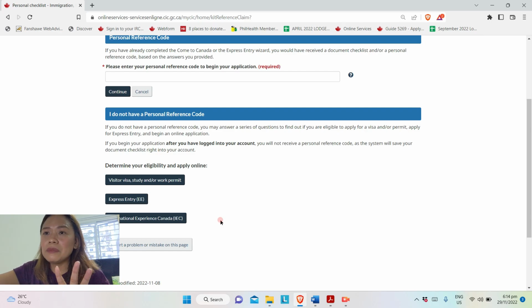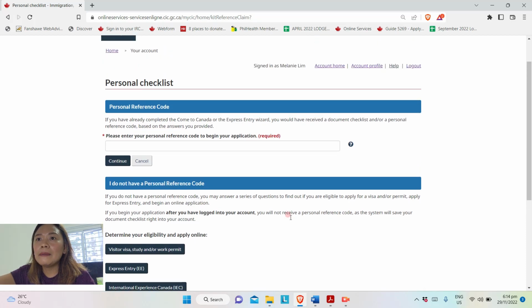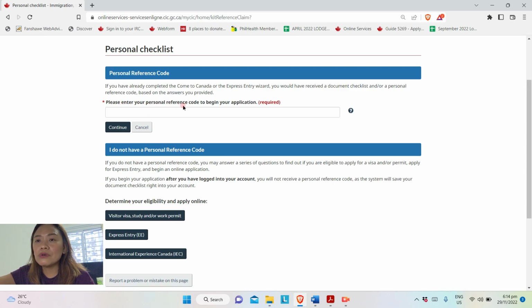So I'm not very familiar with the TRV application because my children were all above 6 years of age. So that form, I cannot teach you how to answer because I didn't do it myself. Okay, so once you click apply to come to Canada, this is what you're gonna see. We don't have this reference code, so just click on visitor visa, study, and or work permit.